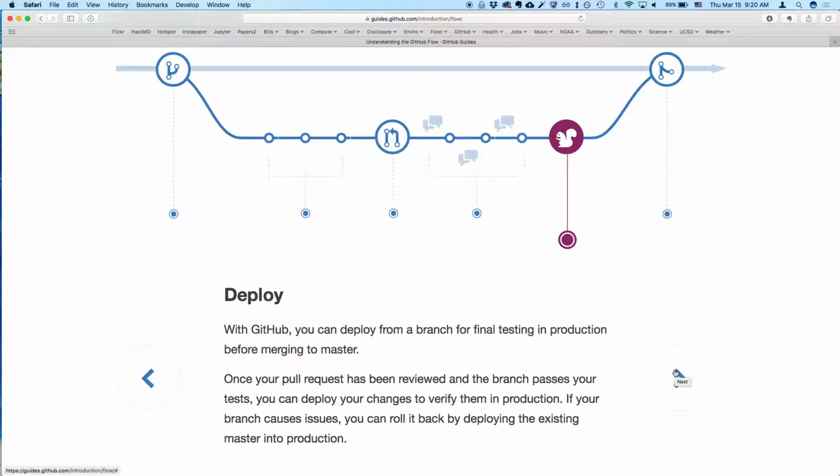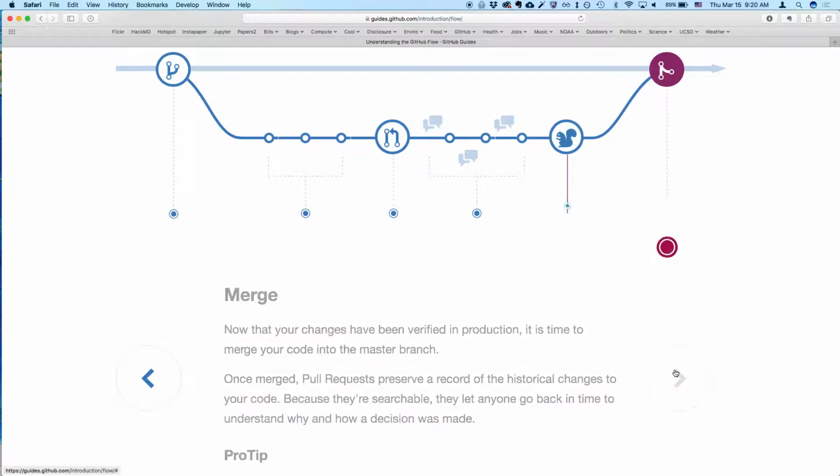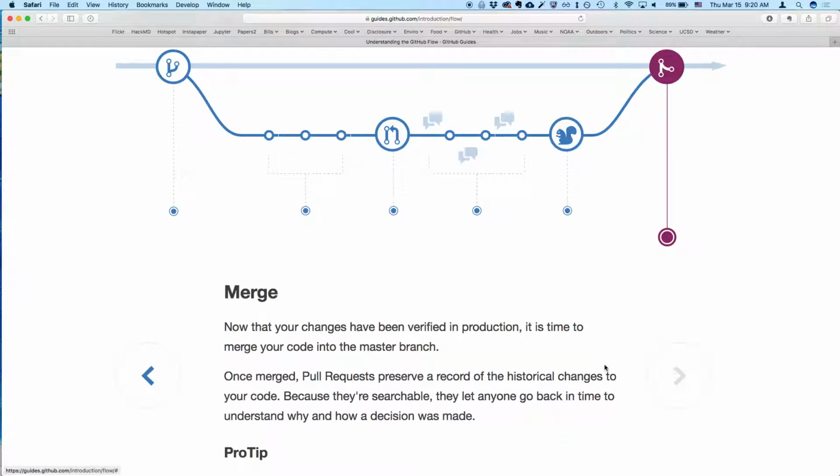After your code is deployed on your branch for testing, you can finally merge your code into the master branch. You can then delete your branch if you want, but the record of what you did and the pull request will be preserved, so that someone can go back and see what happened at this stage in the code.